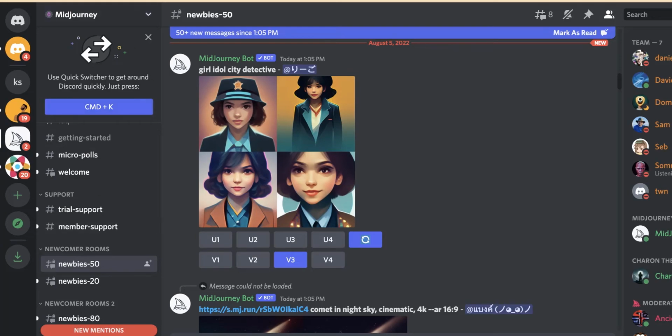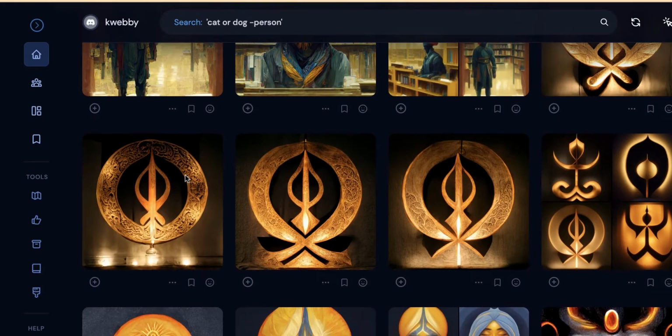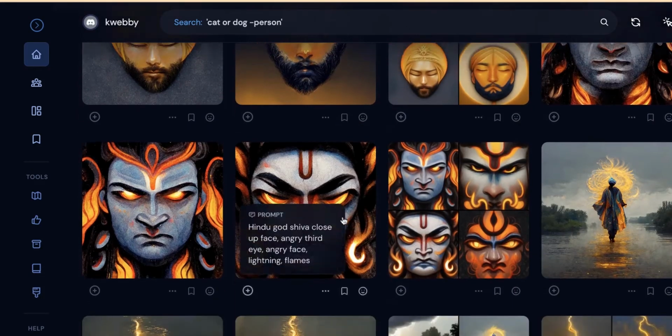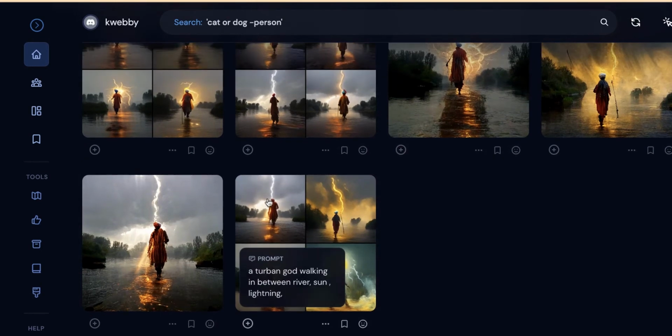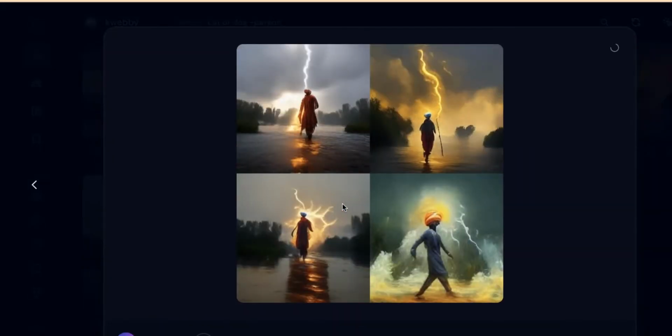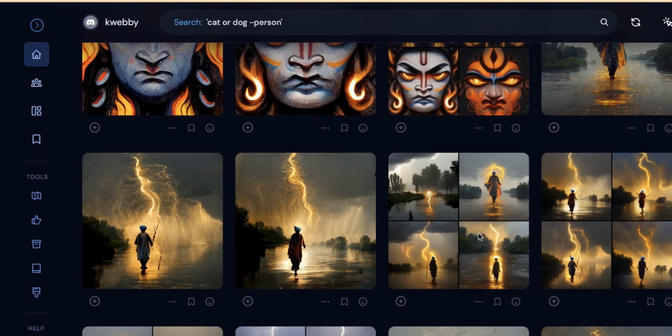So I have tried this on my own. I have created my own art here using different commands. Here are the different art I have created, like you are seeing right now. Here is the command: turban god walking in between river, sun and lightning. So look at the outcome here. It's amazing, right? It just blew my mind when I first saw these illustrations, or you can say art.